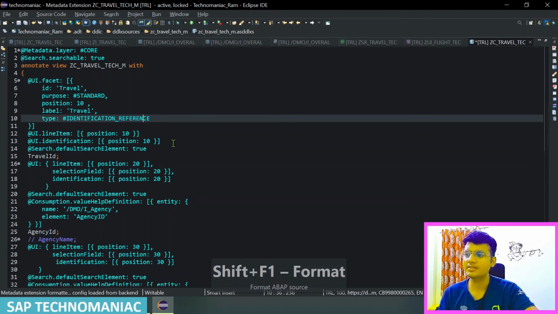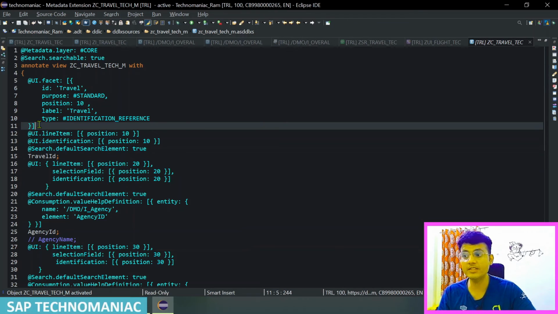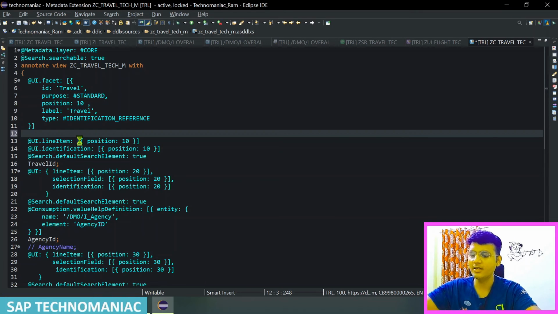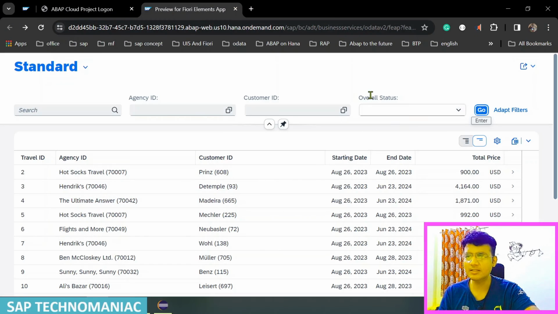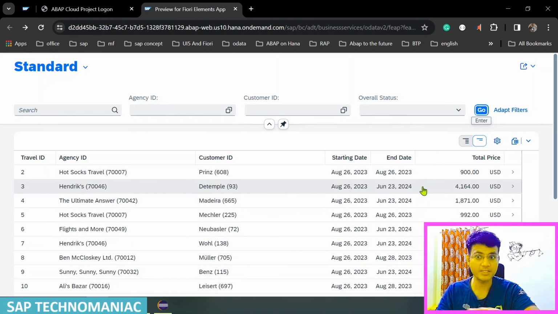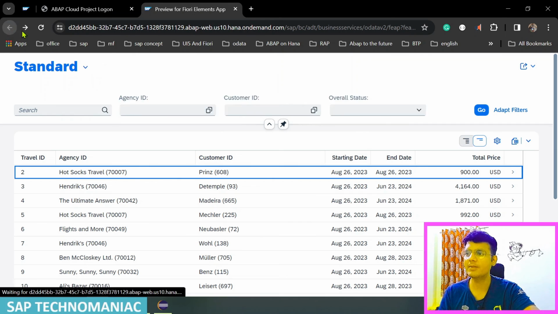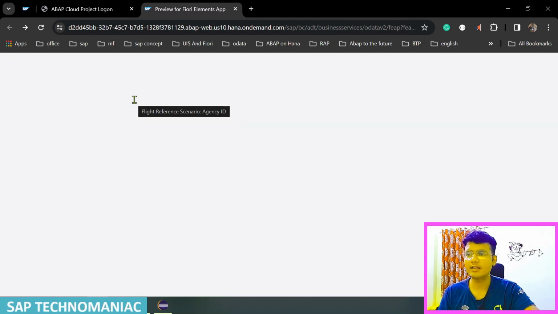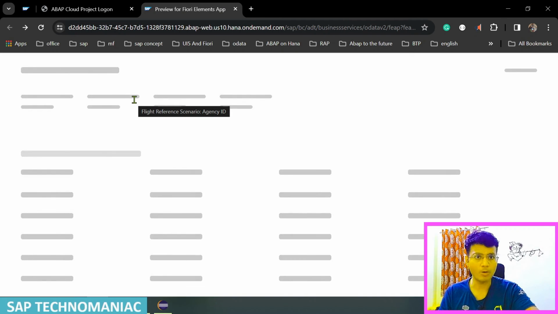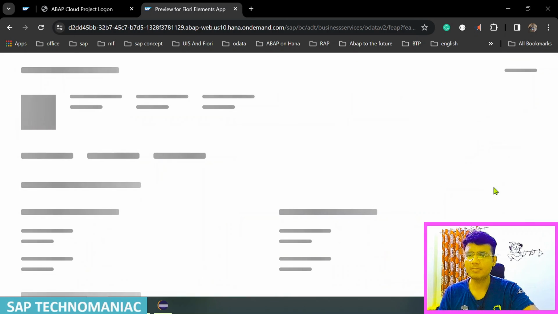Shift F1, let me do Control F3. So like that we have added one facet only, and on the object page we have added this many line items. Control F3. Let me go to my application. Currently it looks like this, the object page is blank. Let me refresh the application and see whether the object page gets created or not. Let me click on the Go button. Let me click on the object page now.